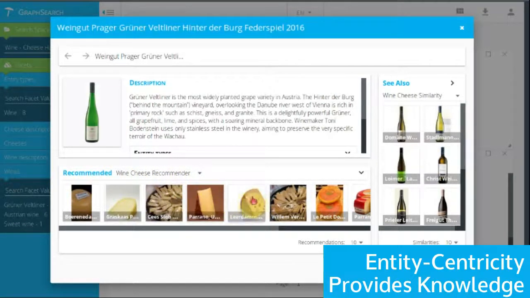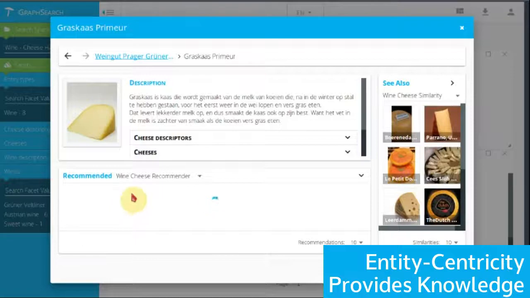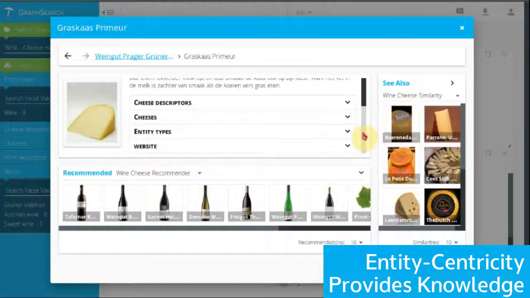Now at the bottom, you see the core feature of the specific GraphSearch application. Based on rules set by a wine expert, the GraphSearch provides you with matching cheese based on the wine or vice versa. If you select the cheese, it works exactly the same way.